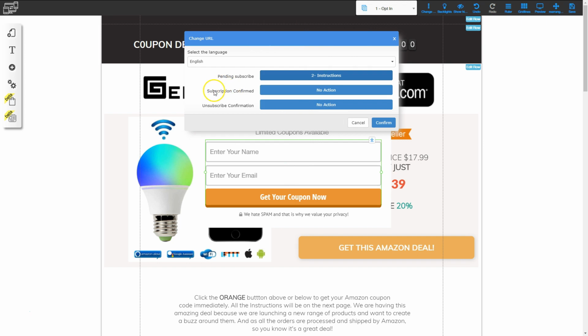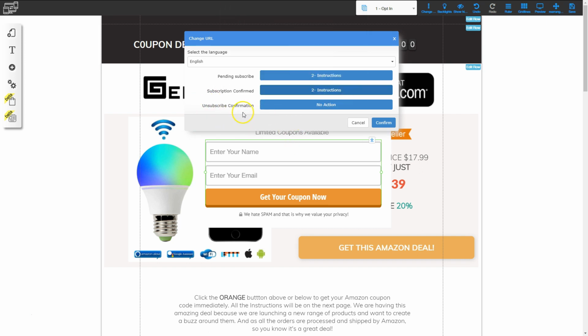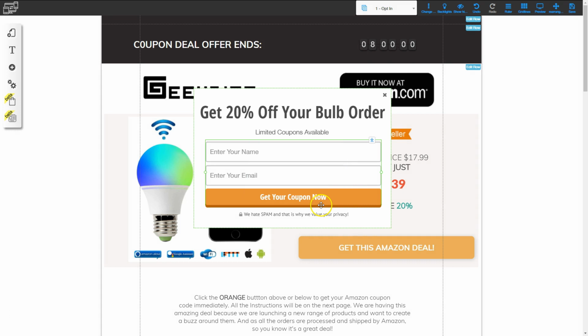I'm going to do the same thing on the subscription confirmed. So I'm going to click no action. I'm going to select the page that I want them to go to and OK. And then I'm not going to do anything for the unsubscribe confirmation. I'm just going to click confirm and then confirm again. So now we've actually finished setting up that form so that when they fill it out, they'll go to the instructions where they will actually see their code. So that's what we've done for that.